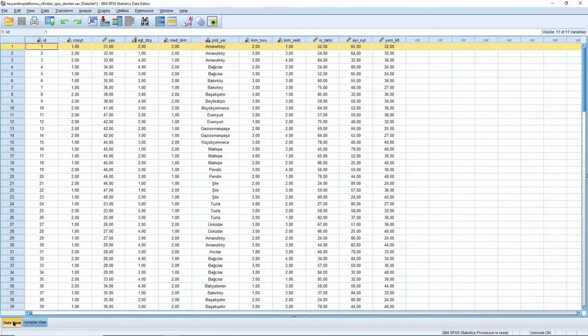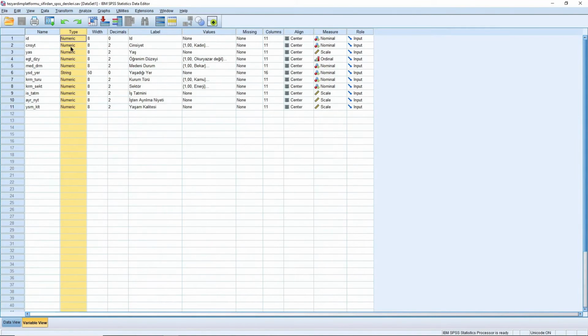Let me switch back to the data view for a moment. Here, we see that the data entry for gender is done as 1 and 2. We don't write it as female or male here. 1, 2. So we're telling SPSS, I'm going to enter 1 and 2 numerically for you. You'll understand what 1 means and what 2 means. I'll do that from a different section, but for now, we can briefly explain it like this. When we come back here, we've understood what numeric means.